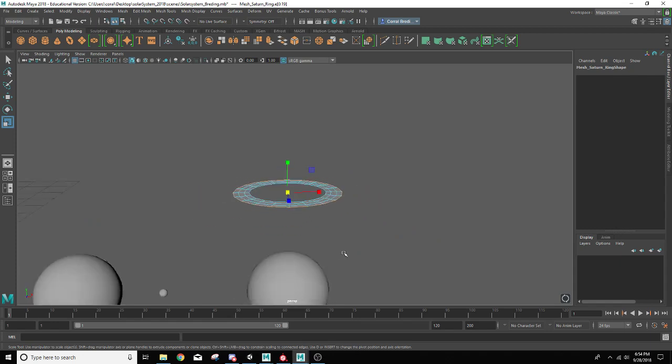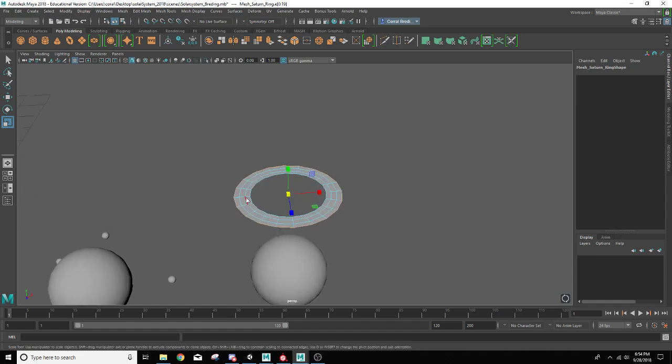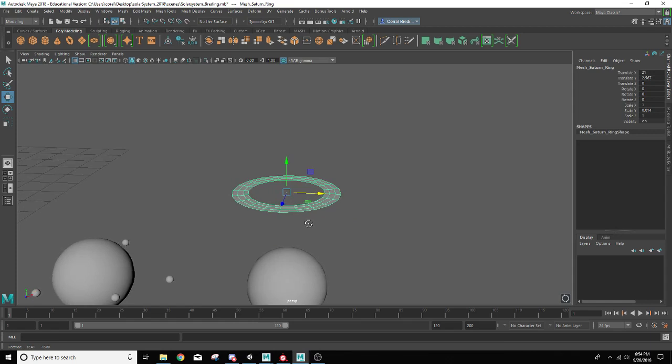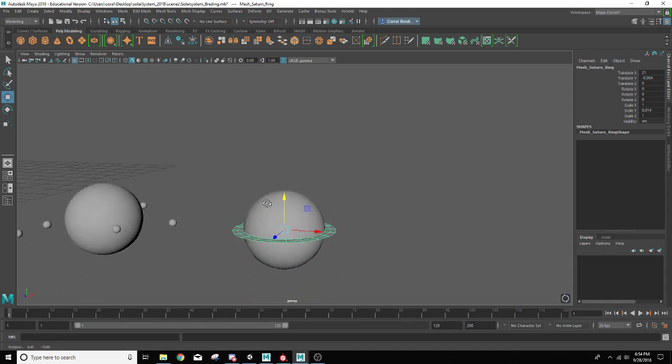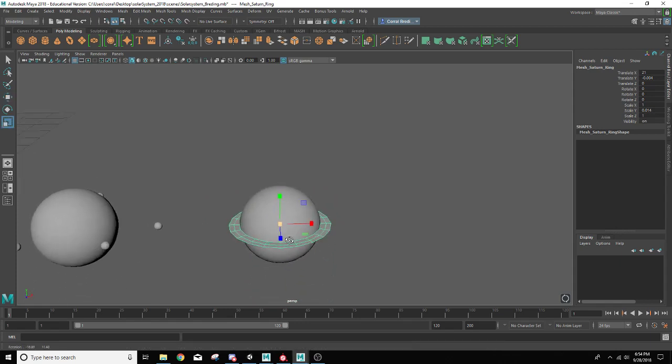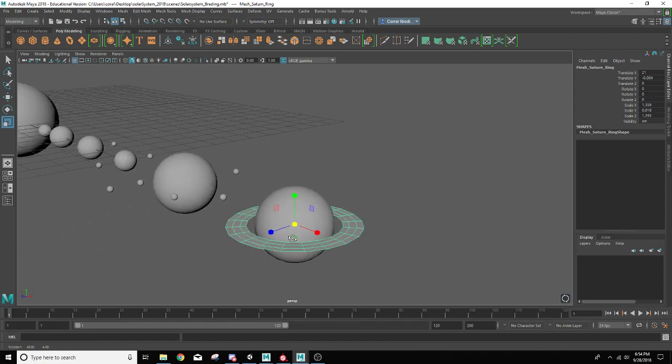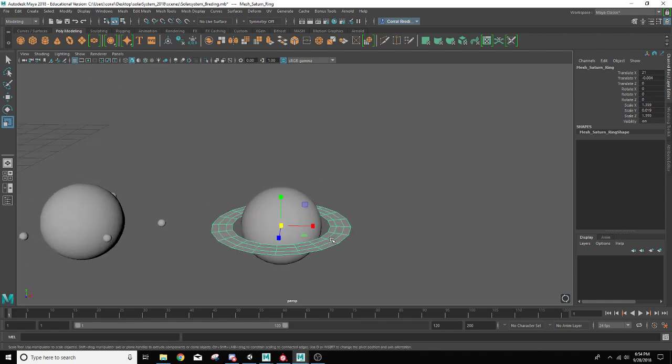Now all we have to do is reseat it back down on top of Saturn. So I'm going to go to object mode and click on it. Hit W for translate, and now I can translate this straight down the y-axis right on top of Saturn. Now I hit R for scale. That'll allow me to scale up the ring to about the appropriate size. Okay, that's good.